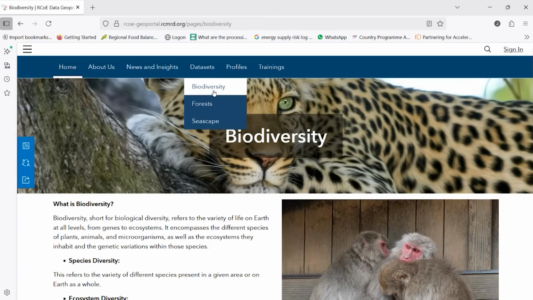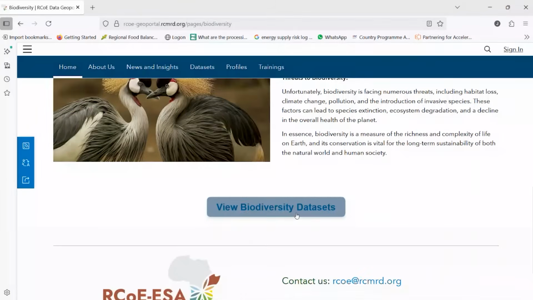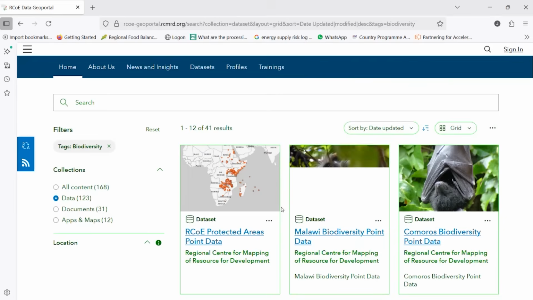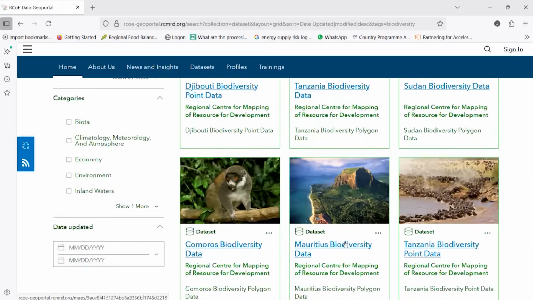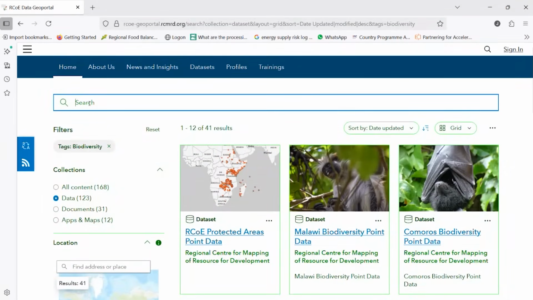I want to access biodiversity datasets. Once the page opens, I'll scroll down. There is a tab, View Biodiversity Datasets. I'll click on it. As the page opens, all biodiversity datasets within our GeoPortal are listed here. We don't want to go one by one. My interest is in Zimbabwe, so I'll search for Zimbabwe up here.